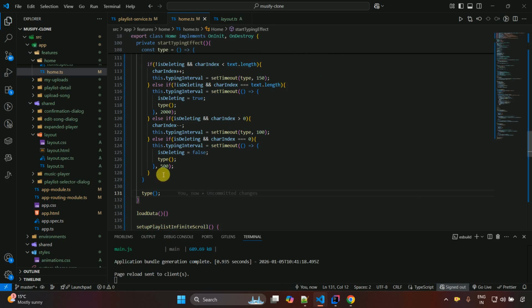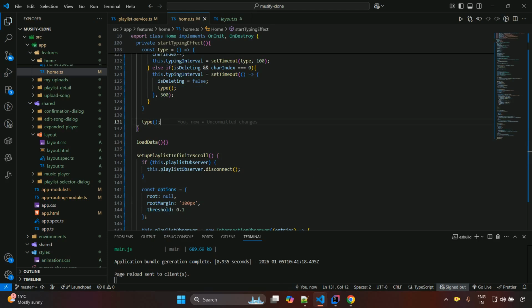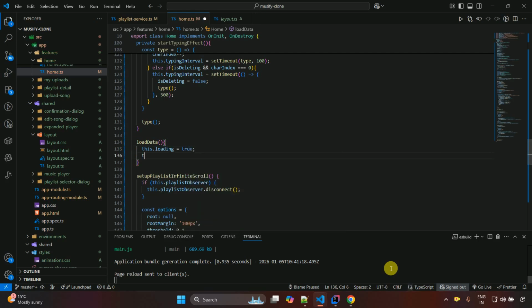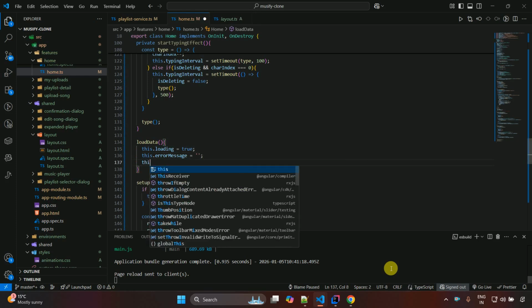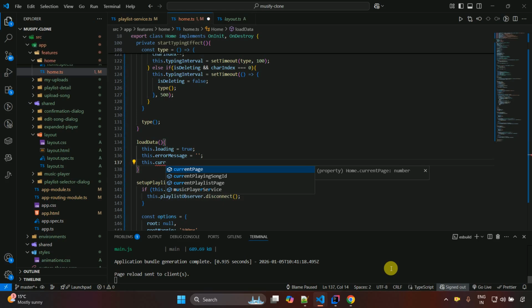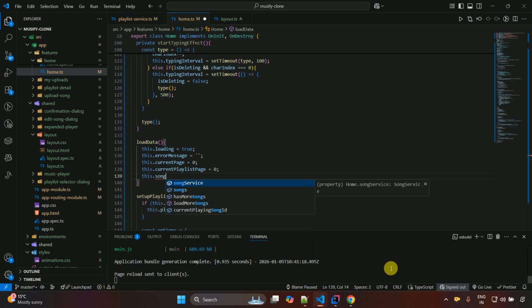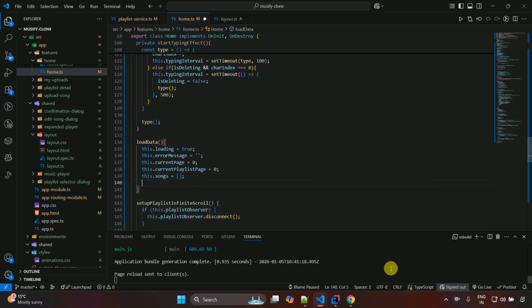Now we have to write the logics related to load data. So let's write here. Inside this one we have to write this dot loading is equals to true, and this dot error message is going to remove if it has any. So this dot current page is equals to 0, and this dot current playlist page is equals to 0, and then we're also going to clear this dot songs. In the same way we are going to clear this dot playlists.